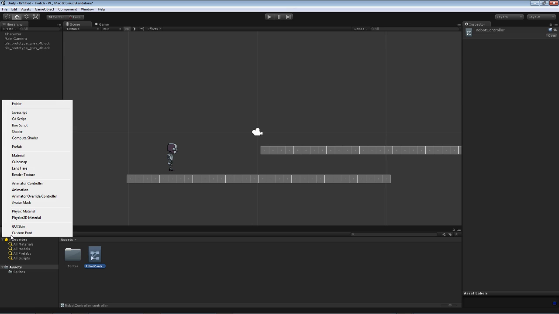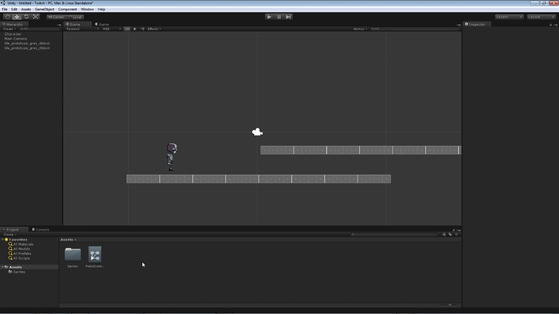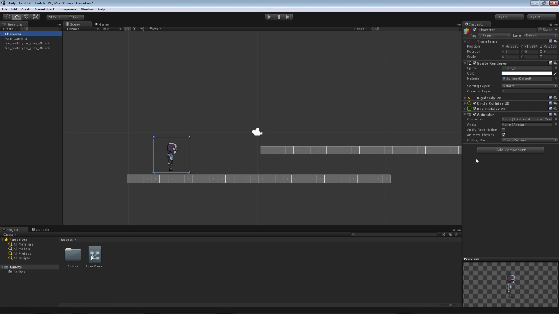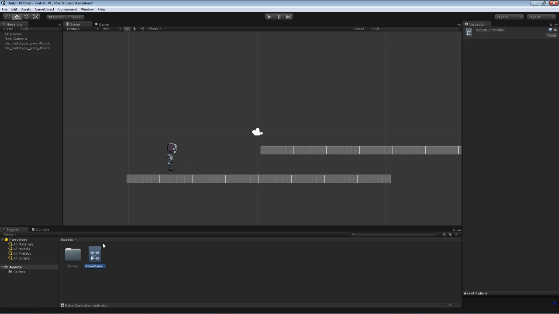You can also click this create menu here, and animator controller's right there, doesn't really matter. With my character selected, I'm going to click and drag my robot controller into there, and that's linked up. So now this character has an animator that's controlled by this controller, and that's how they're linked together. Yeah, animator, not animation. We're going to be dealing with both of those. Someone mentioned that in chat there.